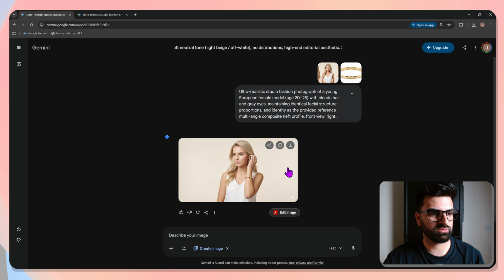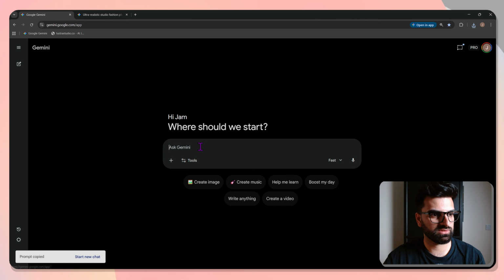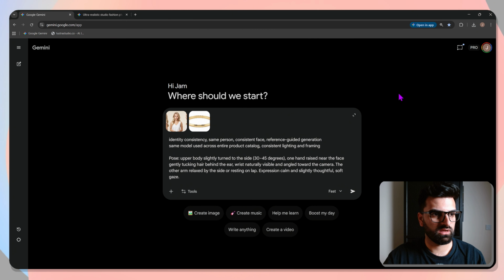Okay, here is our output. Let's download it, and let's head over to a new chat again. Let's quickly copy this prompt and paste it in here. I've also added the model and the bangle again for reference, and let's change the pose again. Okay, let's generate the third one.